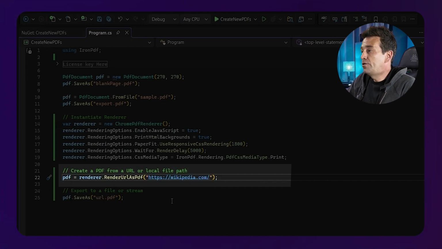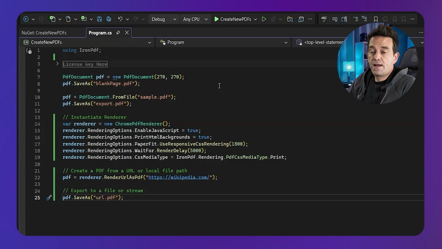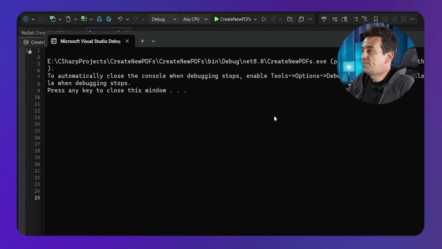Here, I'll call RenderUrlAsPdf on the IronPDF website itself, and then save the result as url.pdf. You could just as easily write it to a stream or to memory if you're handing it back from an API. All right, let's go ahead and run it and generate those files.